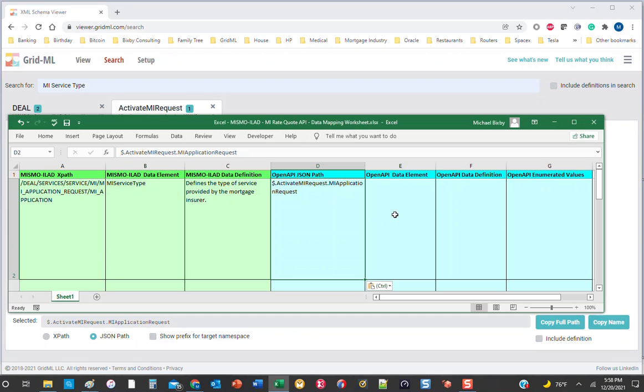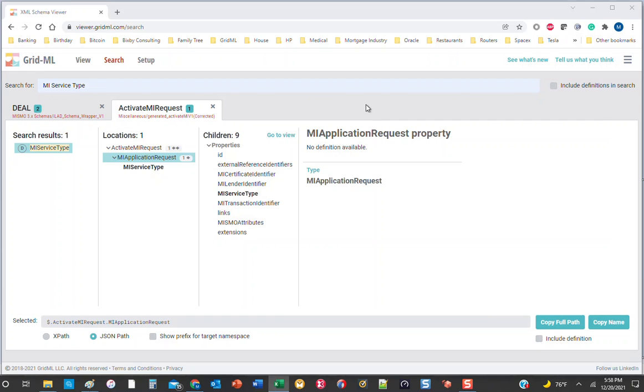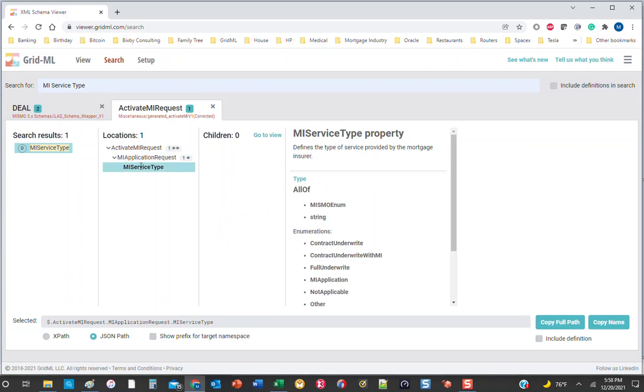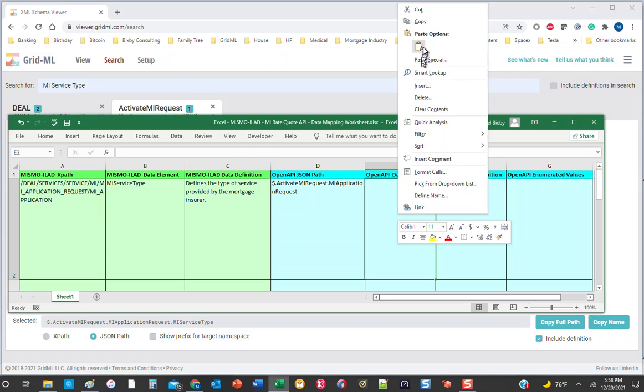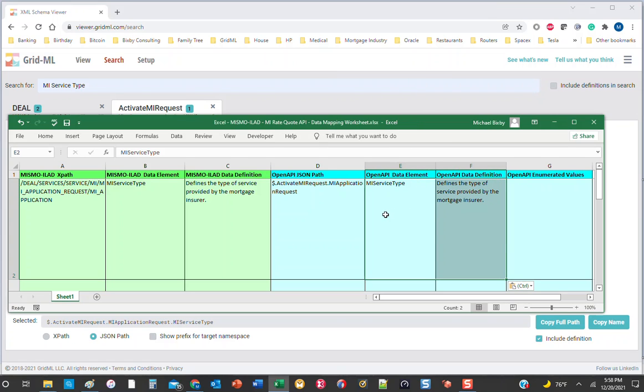Next, I can select Open API data element and Open API data definition. Let's do the same thing that we did before. This time we're interested in the MI service type, and notice here's the definition for that. If I want to copy that and the definition, I click copy name. If I only wanted to copy the name without the definition, I would uncheck that box. So let's bring up the spreadsheet again, click on the cell that I want to paste it into, click the paste option, and here it pasted the element name and its definition.